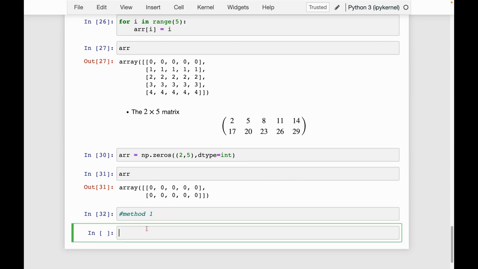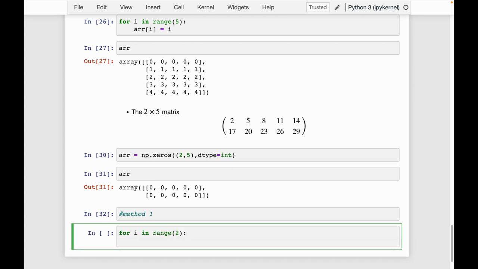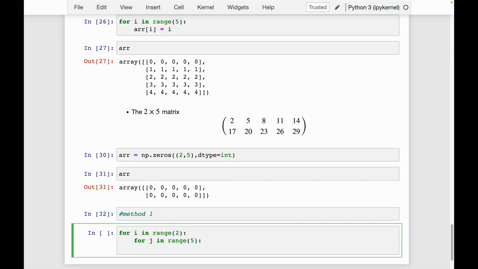So the first thing we might try doing is we would say, okay, for i in range 2, for the two rows, then this is good practice for our nested for loops. For j in range 5, so again, number of columns, 1, 2, 3, 4, 5, what do we want to do? We want to take the ij position and say, well, we started with 2, and we want to add a multiple of 3. So when j is 0, we add nothing and get 2. When j is 1, we do 2 plus 3, we get 5.